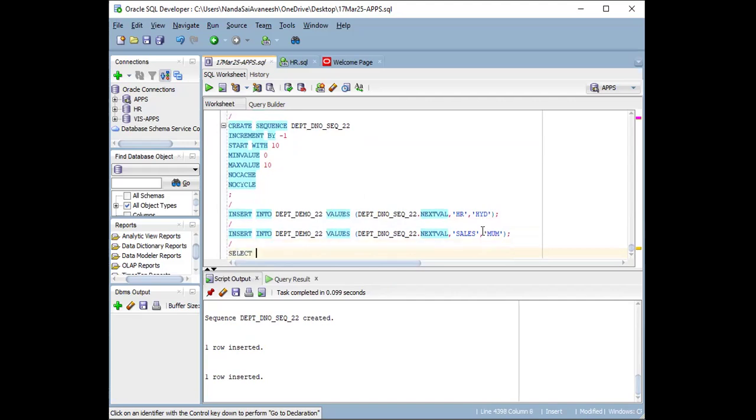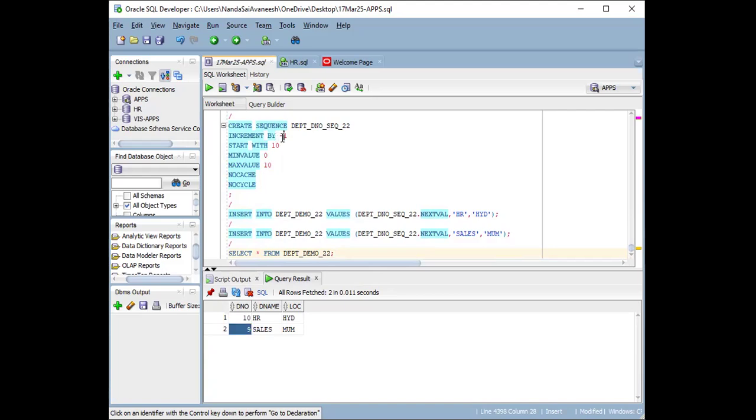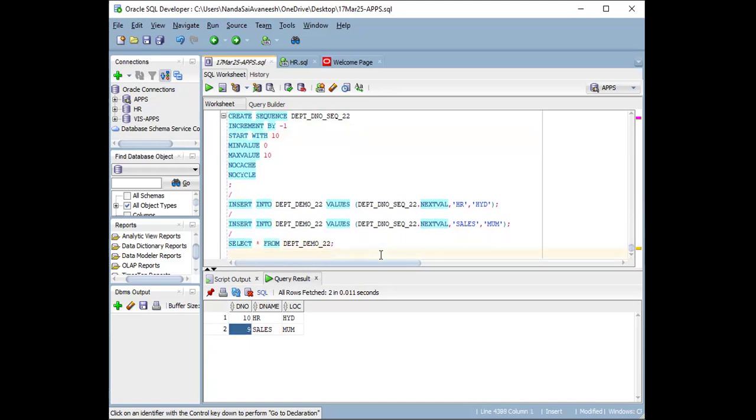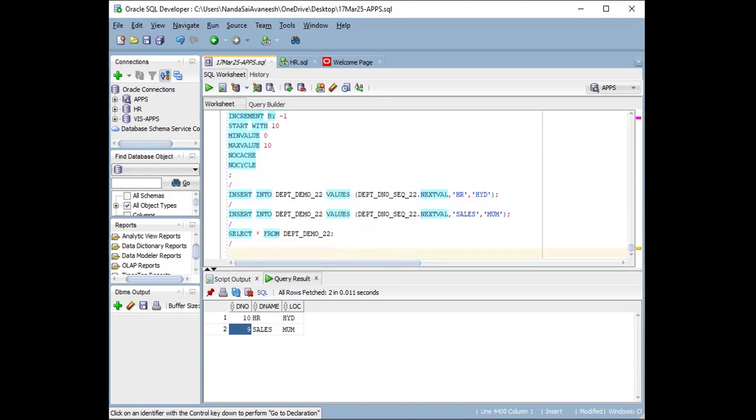You can check this: select from dept_demo_22. Here, if you see, first it inserted department number 10, after that 9. Why? Because of increment by -1 here. Start with 10, so the sequence started with 10. After that, increment by -1 means 10 minus 1 is 9. If you insert one more record, it will be 8. Like that it will go until 0, and then you cannot insert more than that.